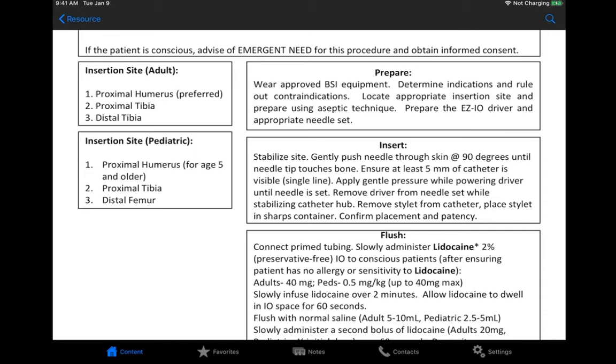Another reason being, in cardiac arrest, you have so much stuff going up by the torso. You've got compressions, somebody ventilating, we're trying to put pads on the patient.